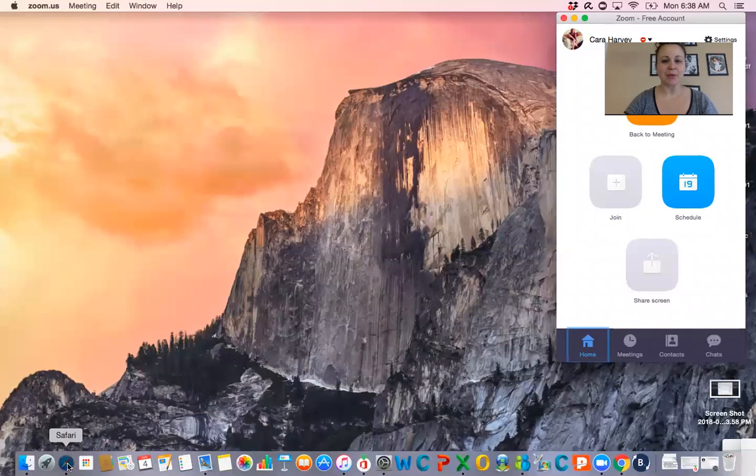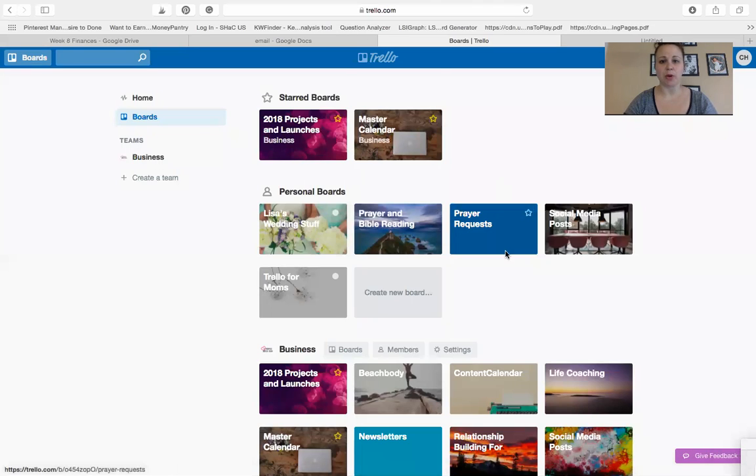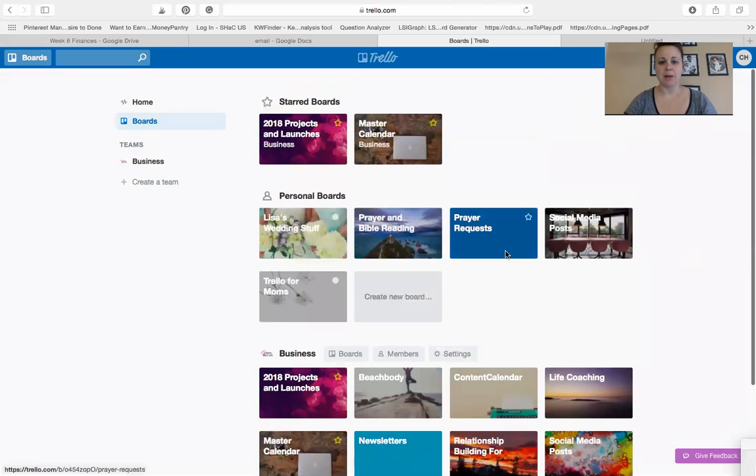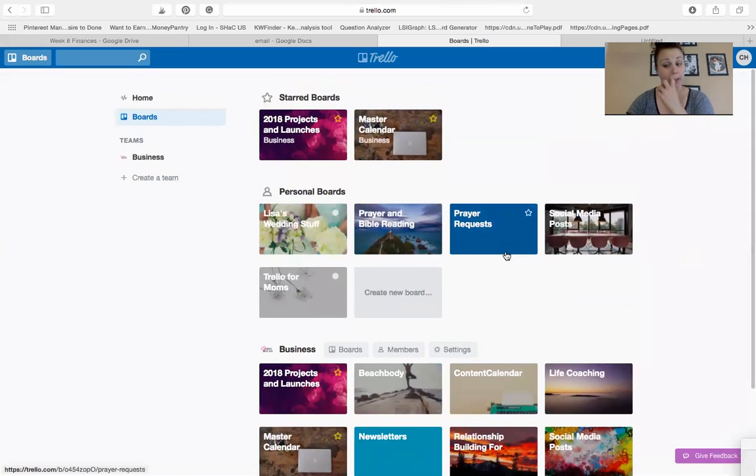Hey guys, so today I want to show you how to create a Trello board for prayer requests. I use this as my system to keep organized, to make sure I don't forget about people, and I want to follow up with them.